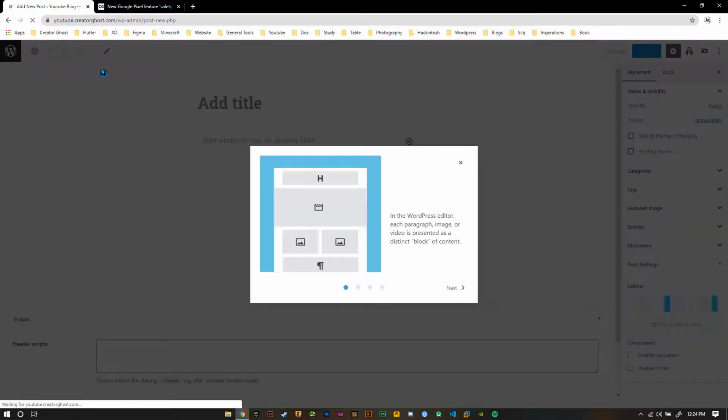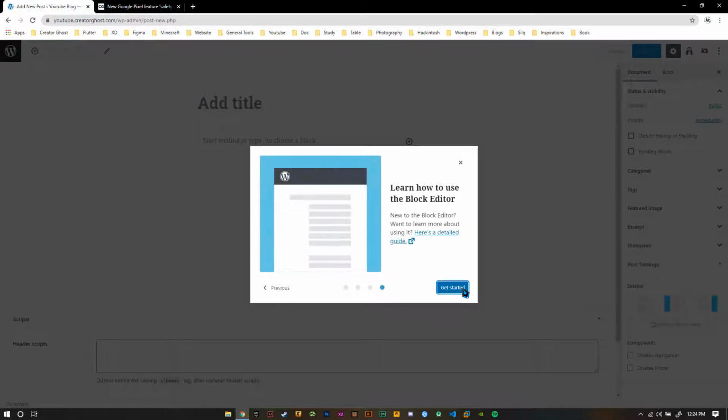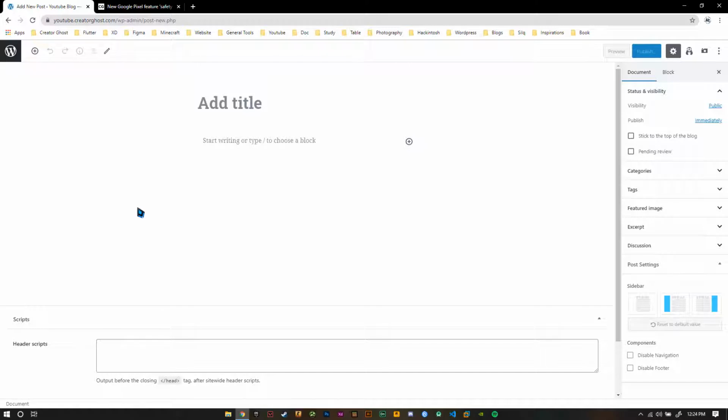Once you click on it, it will give you the new Gutenberg Editor. So this is the new blocks editor, also known as the Gutenberg Editor. In the previous days we had the classic editor, which looked really different from this, but now since WordPress has had many updates, this is the new Gutenberg editor. Gutenberg is just the name of the editor. You don't have anything to worry about.